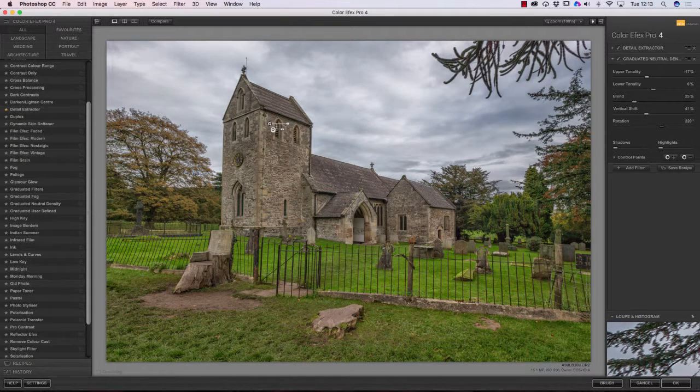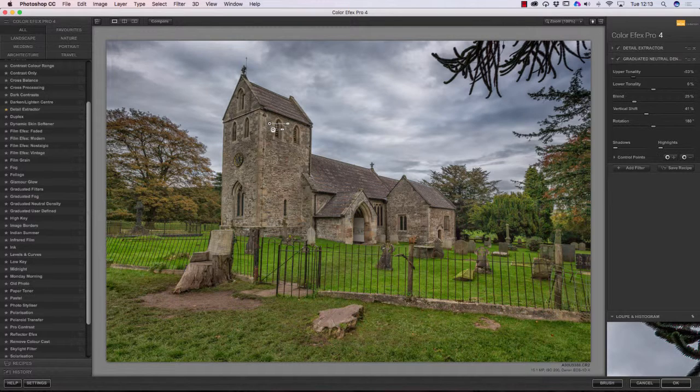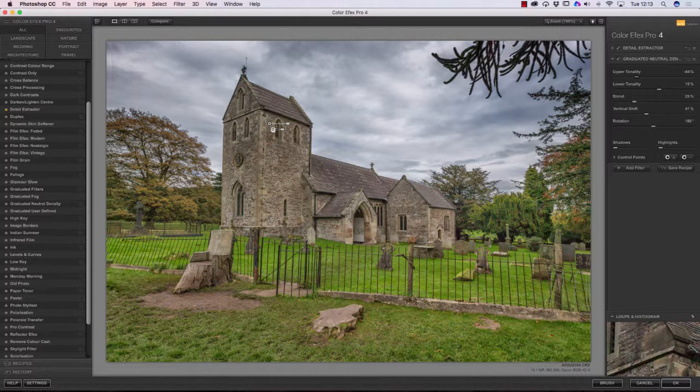So the rotation gives it this effect, so it's coming on the right hand side now, and if I drag it that way it's coming on the left hand side. If I put it in the middle or double click it at 180, it's applying it to the top. There we go. And we've also got an upper tonality and a lower tonality, where I can make the bottom brighter, for instance, and I can make the top darker, but it's still not affecting this area where I've put that control point with a minus on.